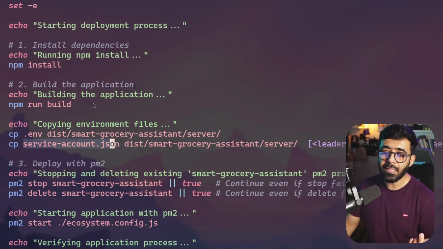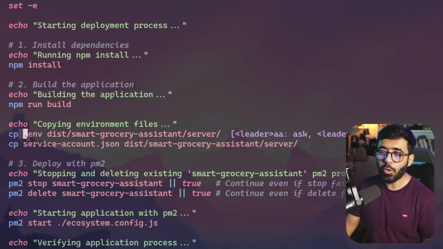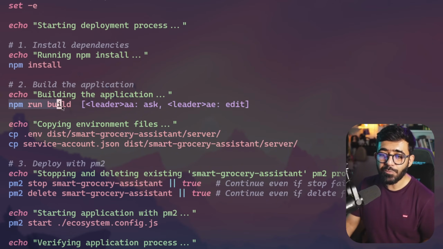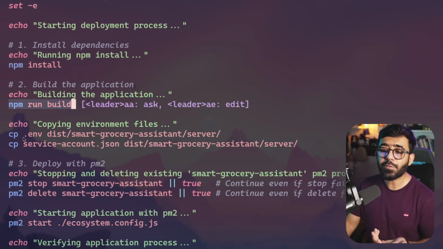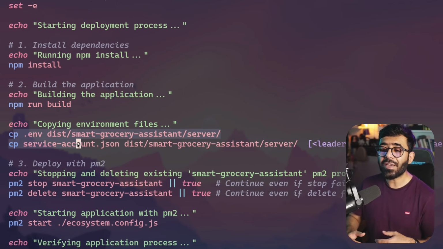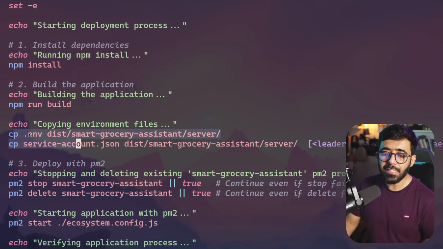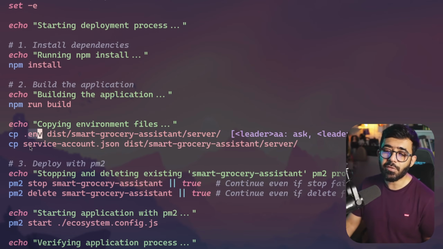in there. And then when I run the deploy script, it's going to copy the env and copy the service account JSON to the dist folder. So when this is run with npm run build, it's going to generate the Angular application and then afterwards copy these two files there. So when we run the server, it already has the environment file and the service account file.